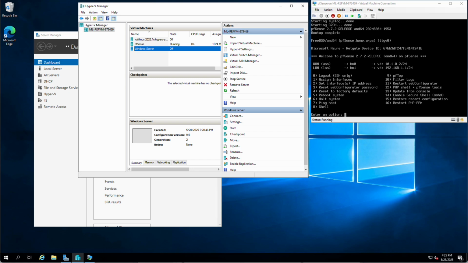I've started my Azure VM. I have my Hyper-V manager running and pfSense is running, so you can see pfSense over here. I'm running that because I might want an internet connection later for my Windows server. Today we're going to be doing a backup.